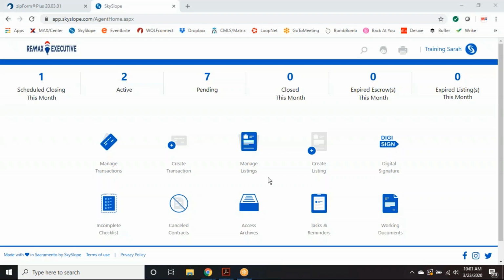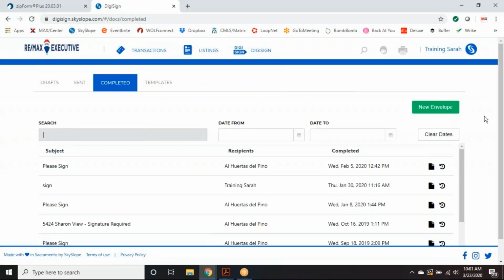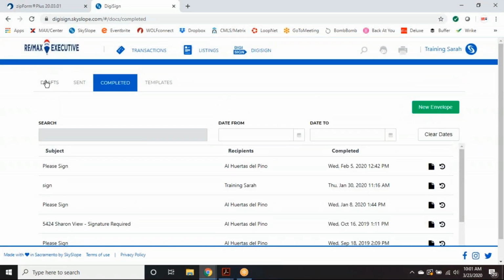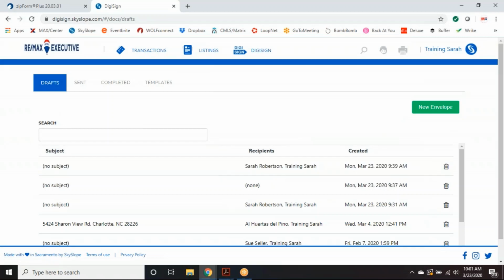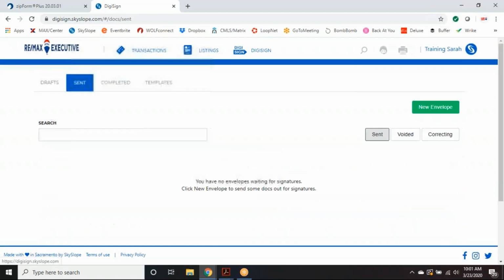First things first, I want to jump into DigiSign. It's going to be this icon here on the right side. When you get into DigiSign, it reminds you of a little email system in itself. You have your drafts, which is anything you've started to create as far as signatures to send out, but have not hit send on. You have your sents, which I don't have any of right now, but that would be anything you've sent that was not signed yet, or signed by part of the parties, but not everybody.